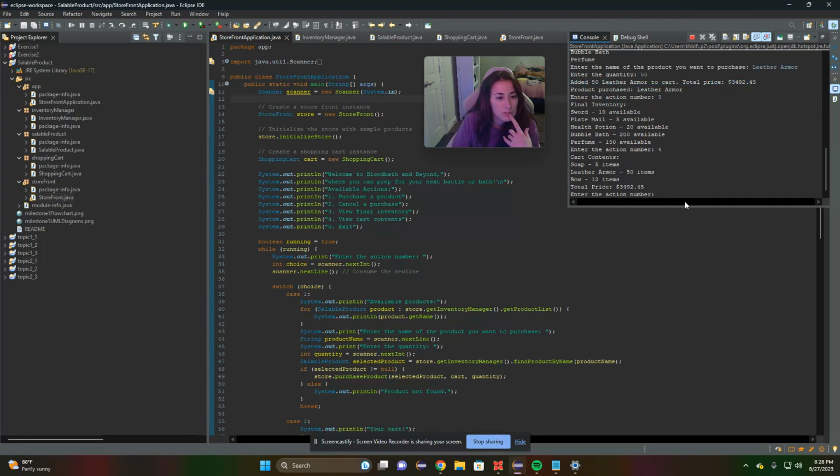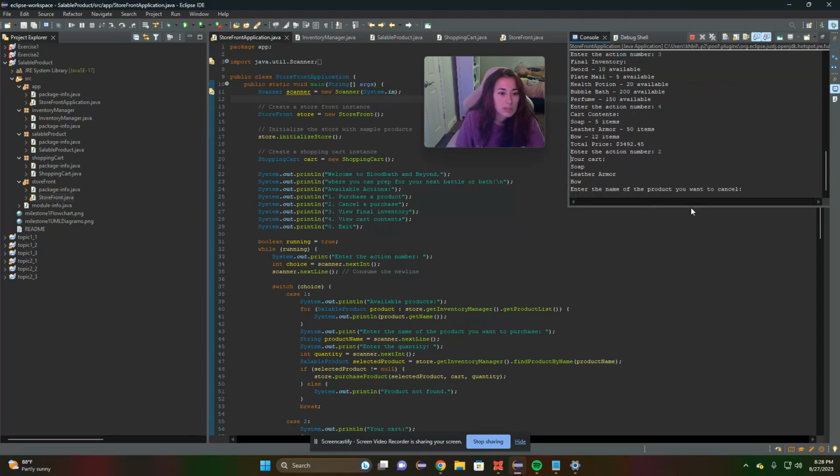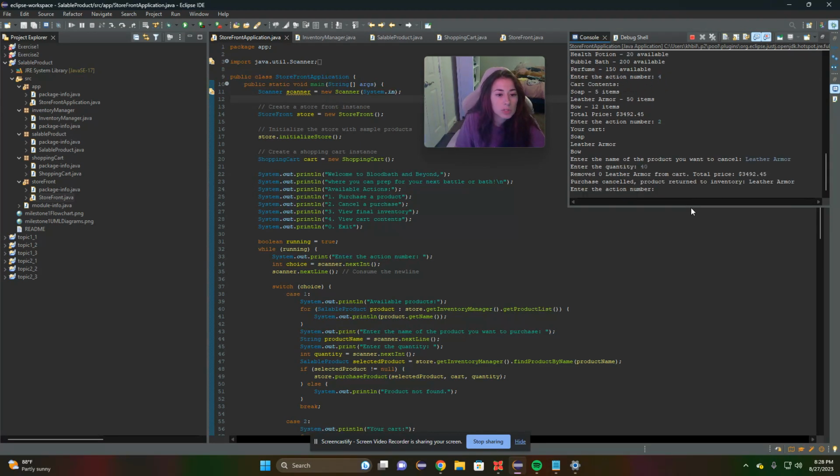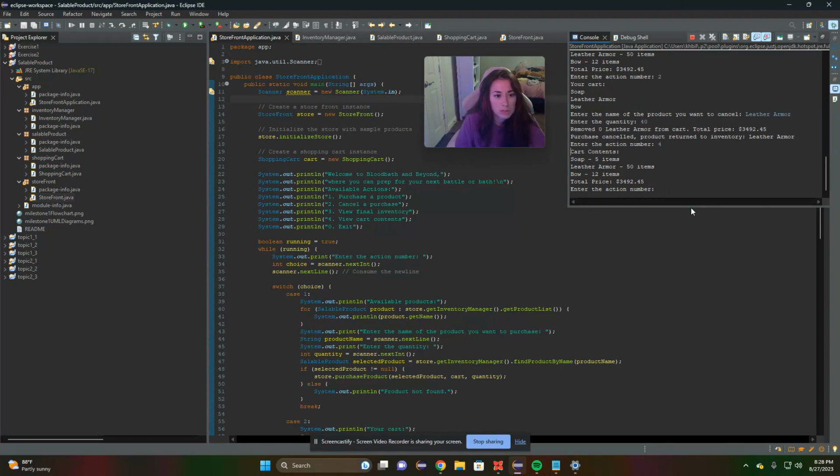Let's see if we can cancel a purchase. We want to cancel leather armor. Way over budget, right? For the quantity, let's cancel 40 of them. We're just going to get 10. Remove 0 leather armor. Ooh, that's not good. View cart. So since we have 50 leather armor, clearly there's some bugs in this that we need to work through.